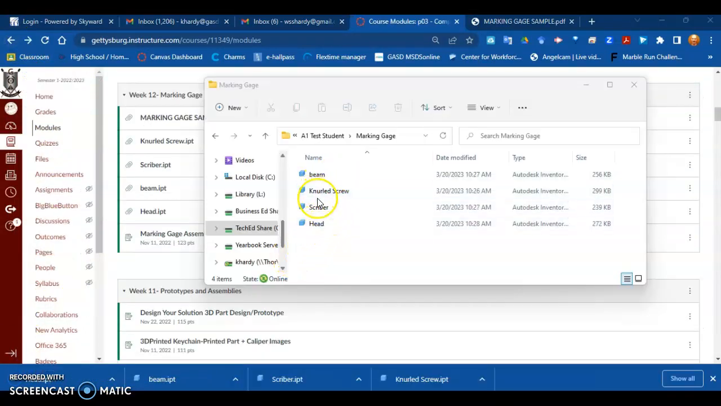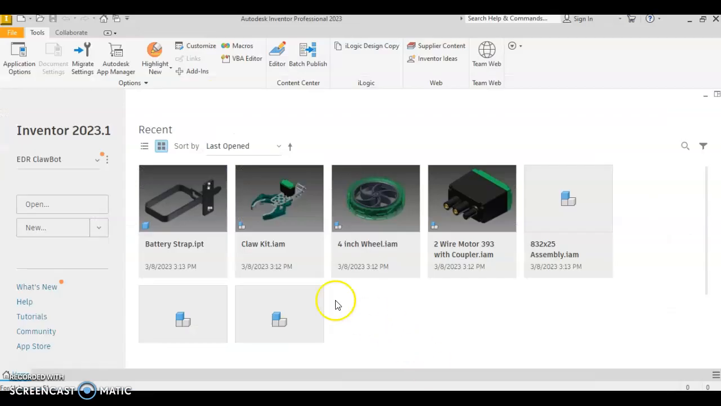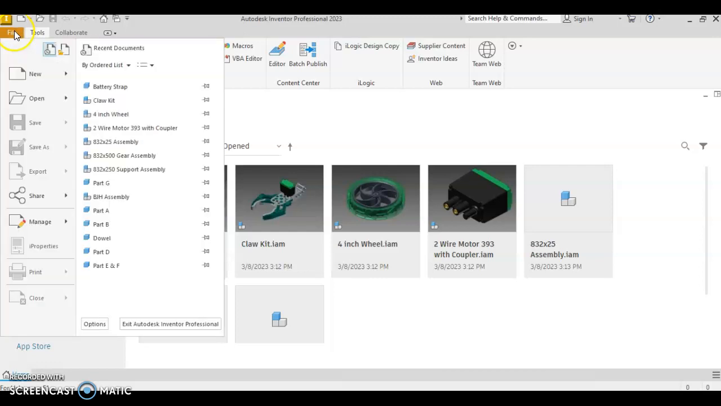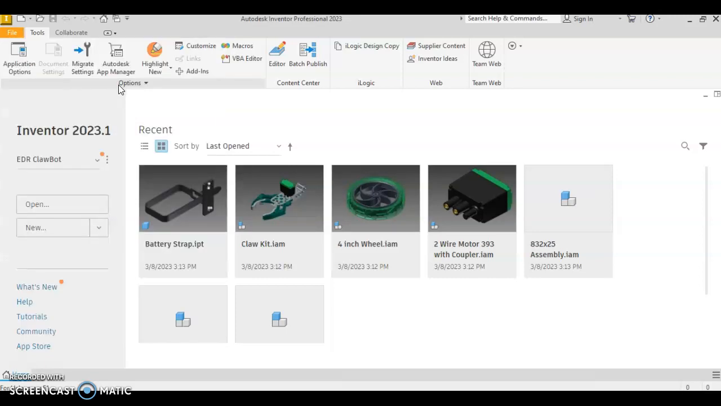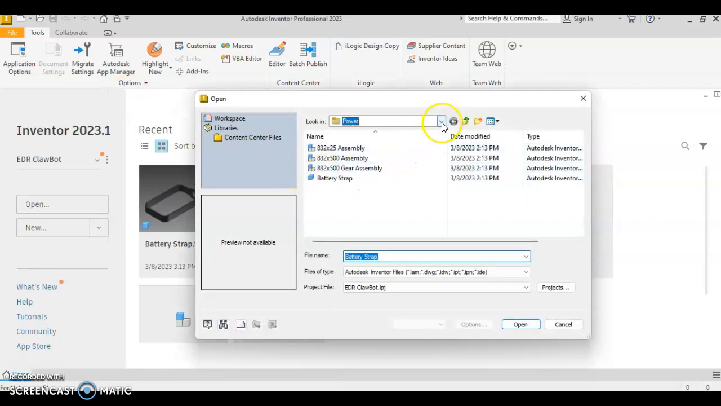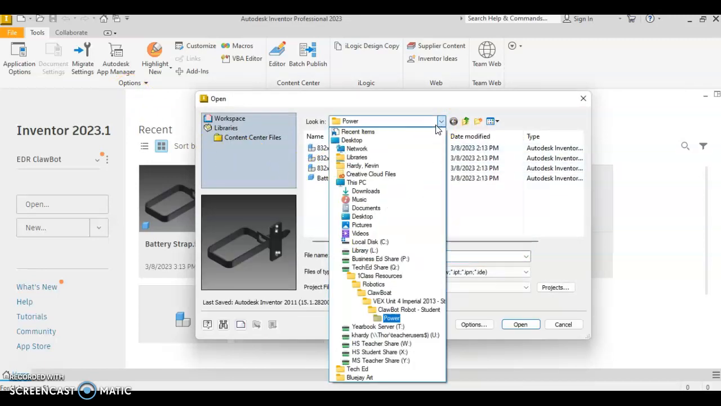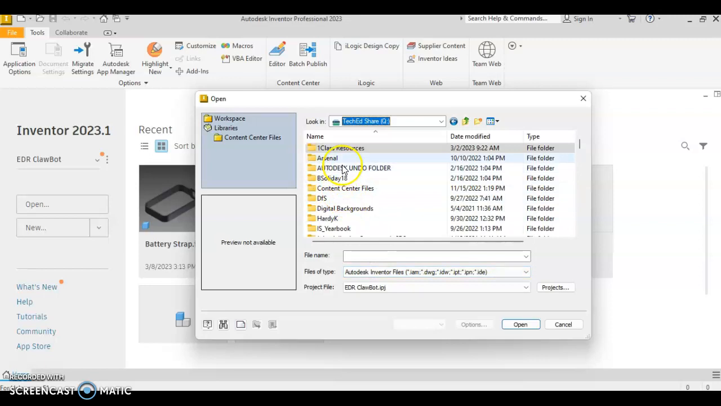Okay, I now have all 4 files in here, my beam, my knurled screw, my scriber, and my head. They're all living in this folder. And now I'm prepared to launch Inventor, and you can open all 4 of these. In the event that you failed to save them to that folder and they went to your downloads, you can open them from your downloads, and then you can save them over into the proper directory. So if that were the case for you, you can open from downloads, and you can save them over properly.